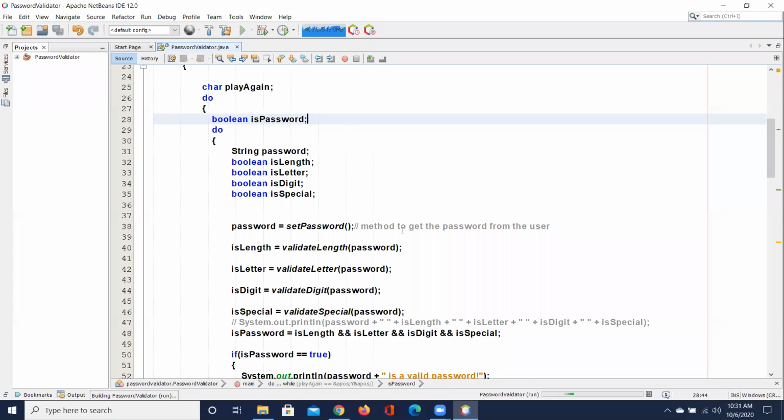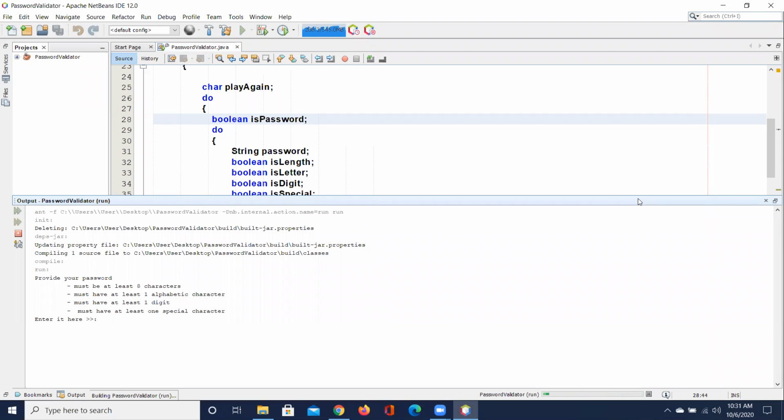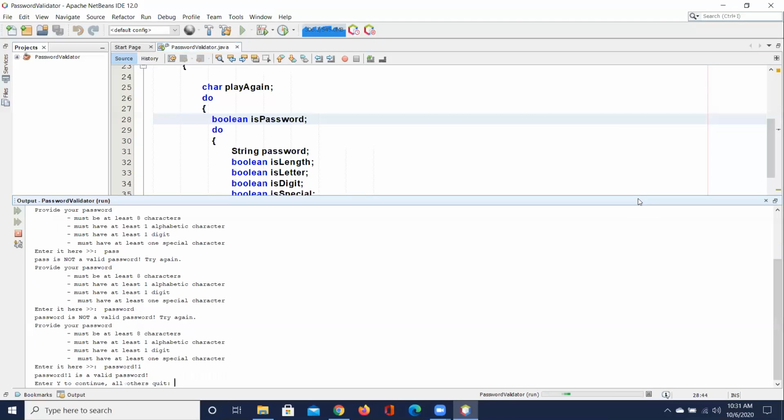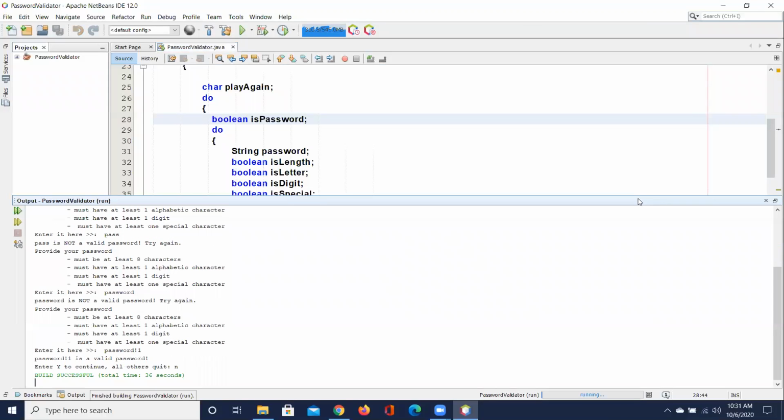Let me run it. And let's see if this works. So I'll just type pass. And it says pass is not a valid password. Try again. Provide your password. I type password. It says no, not a valid password. Try again. And if I type in password exclamation point 1, it says password 1 is a valid password, and then enter to quit.